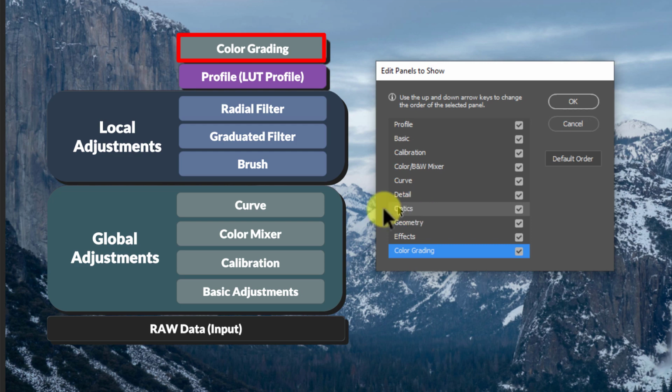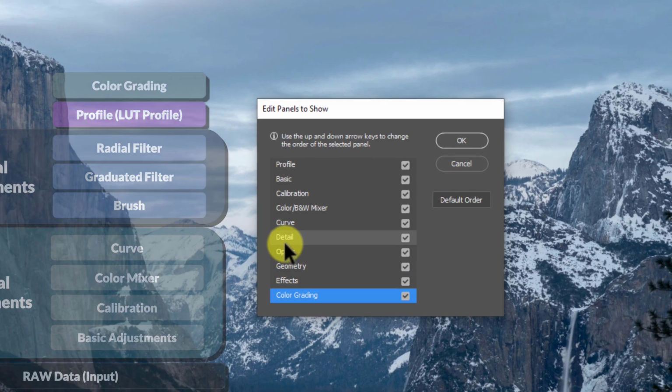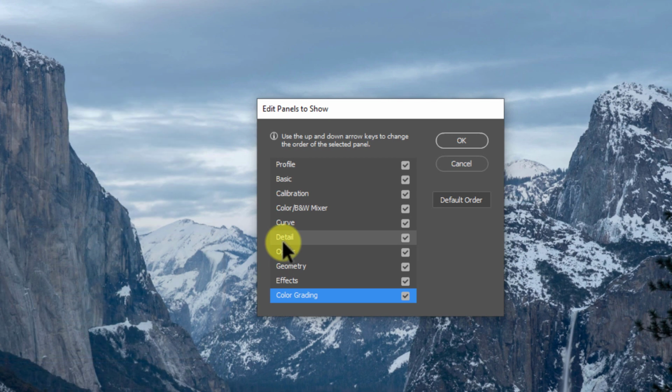But what happens with effects, geometry, optics, detail? I would suggest that you put those in the order of which you use them. For me, it would be detail first, then possibly optics. Geometry, I don't use that much, and I very rarely use effects. Actually, I would probably almost more than likely turn that off so I don't see it. But because I'm an educator and everyone would ask me, where are your effects, Blake? I leave it in there.